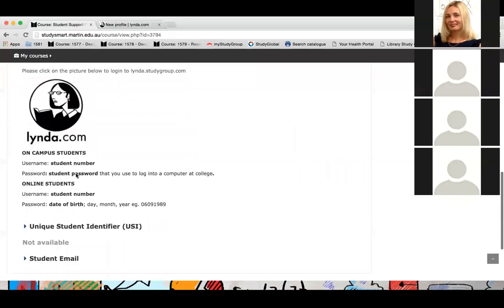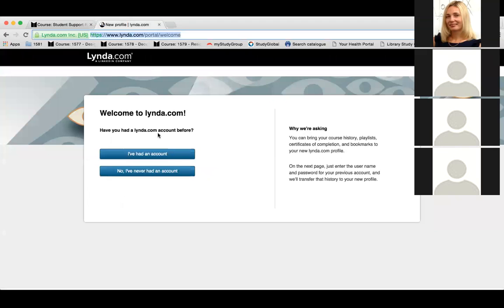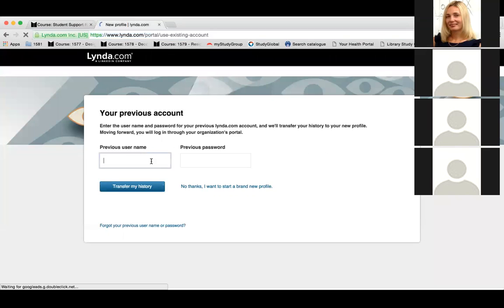With your login, you need to look at these details, because you're online students. So for the username, you need to put your student number, your student ID. Yeah. Excellent. And your password will be your date of birth. For example, here it's 6th of September, 1989. So as soon as you're logged in, you have access to lynda.com. Okay, I'm just going to show you what Lynda actually does.